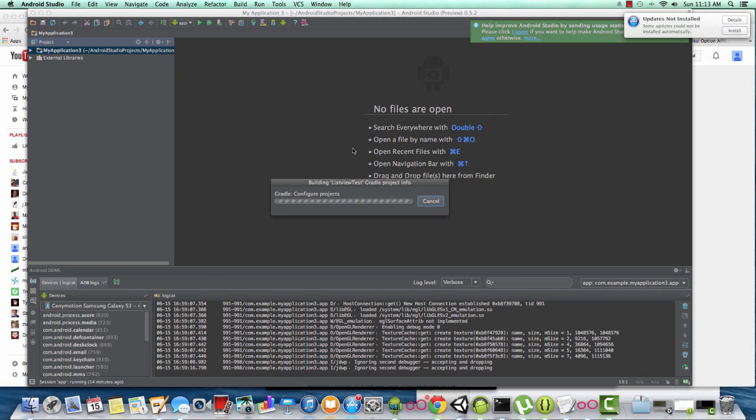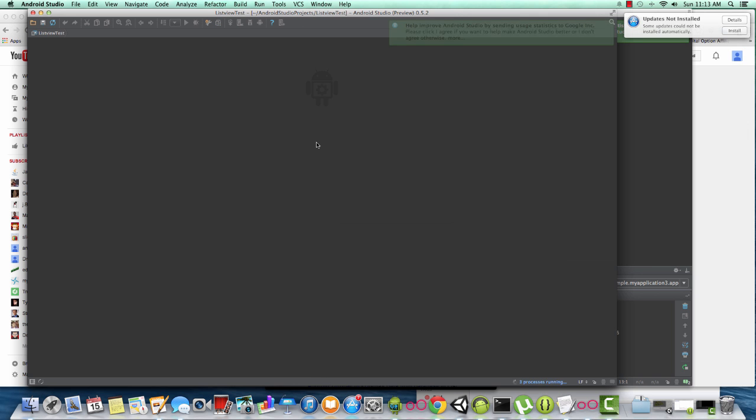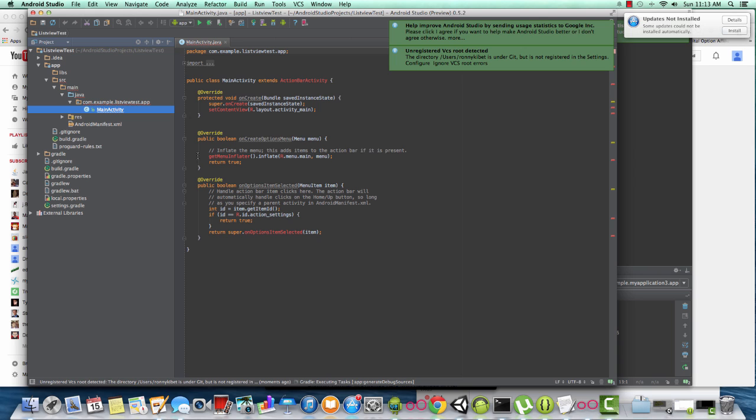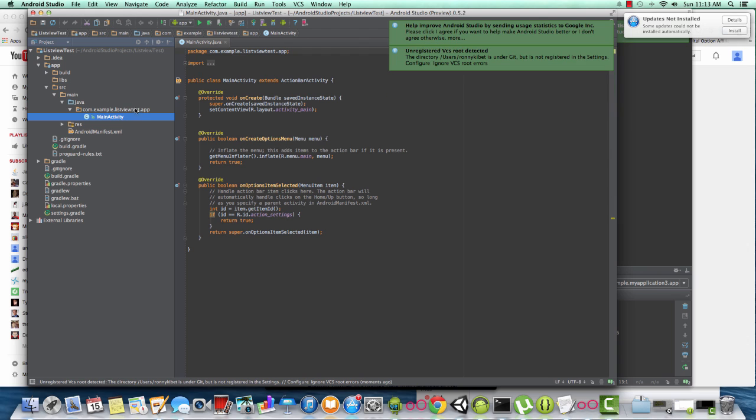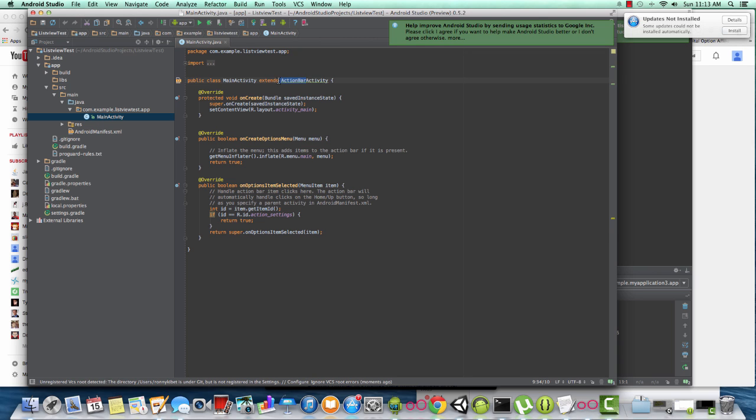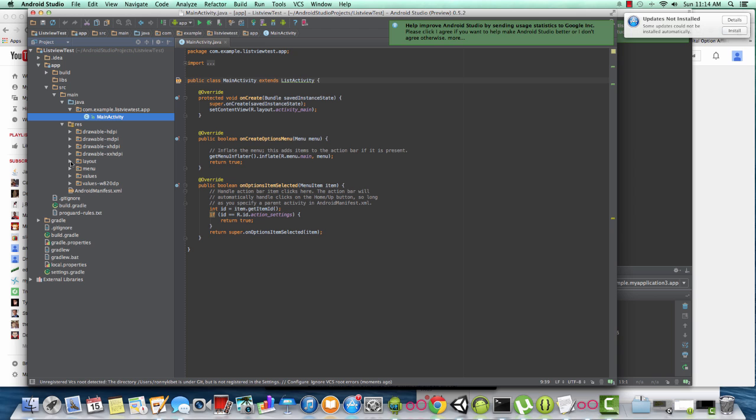One thing I've noticed is Android Studio takes a little bit of time here to build files compared to other platforms. So once it's done, let's head over. Let's create. Rename this to a list activity. And Android Studio has a really cool feature that auto imports libraries automatically for you. So you just have to figure out how to make the settings work.